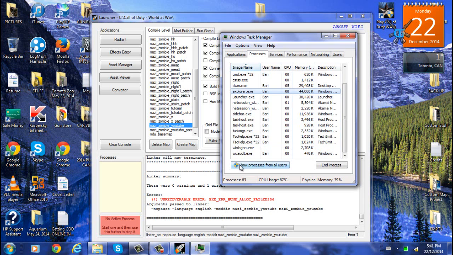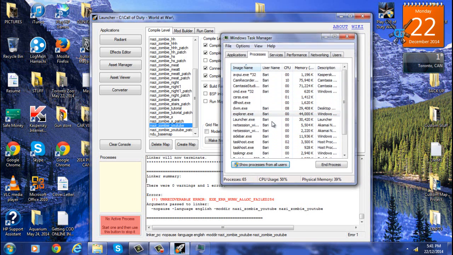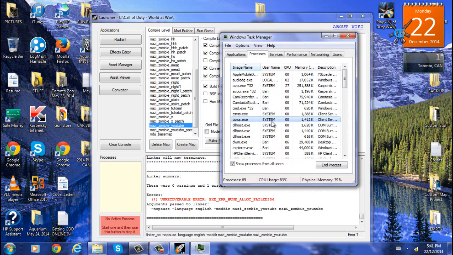Now currently I do not have anything in here, so if you don't find anything that you don't need, go ahead and click Show Processes from All Users. This gives you a wider range of everything that is running, and then you can choose more things to close. So Apple Mobile, I don't even have an Apple, so I don't know why I have that.